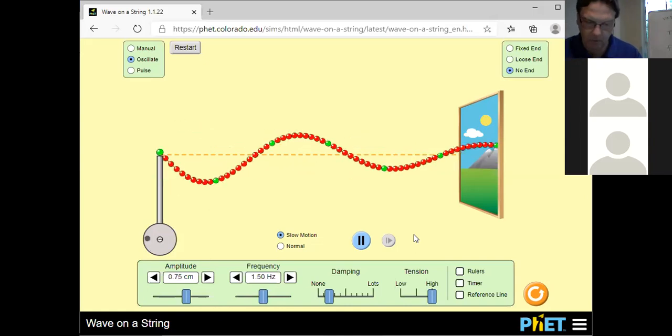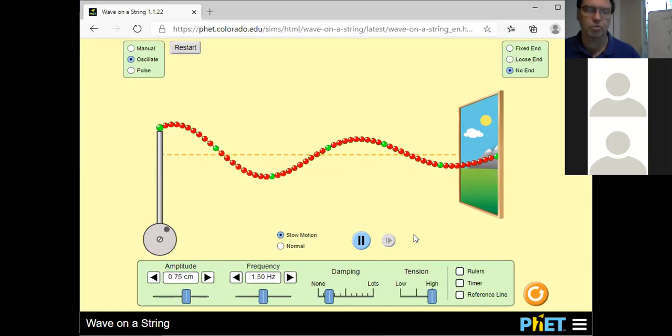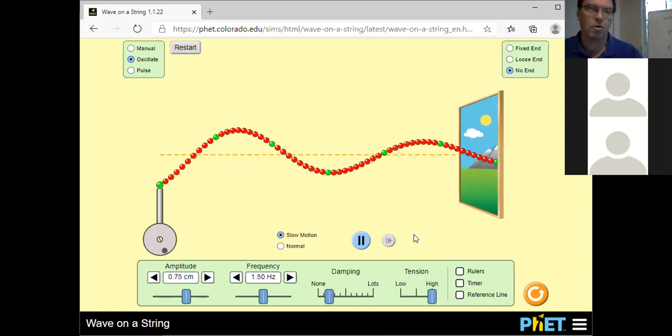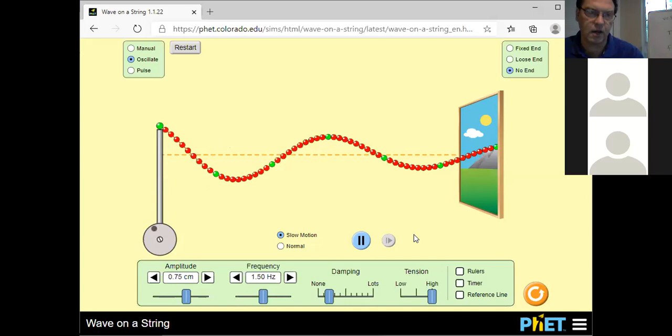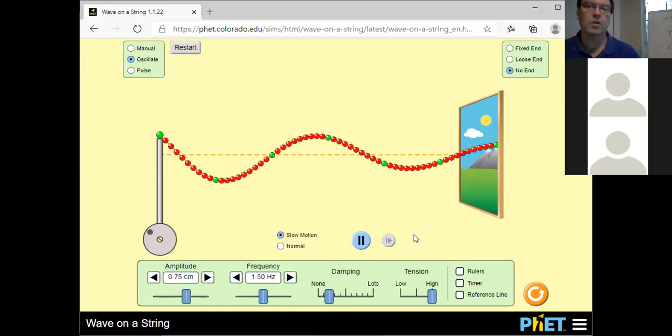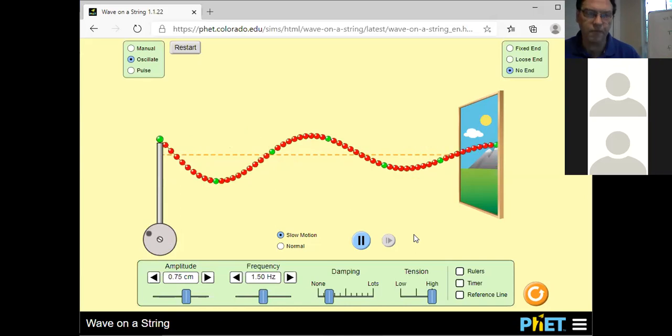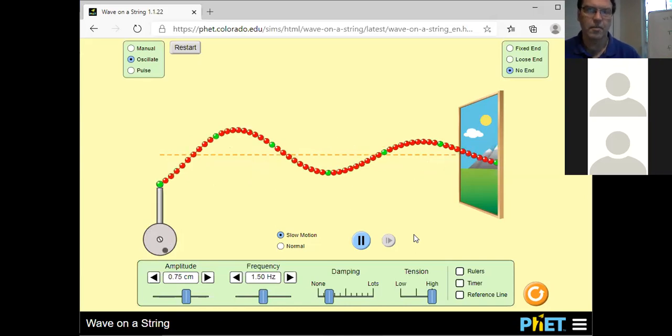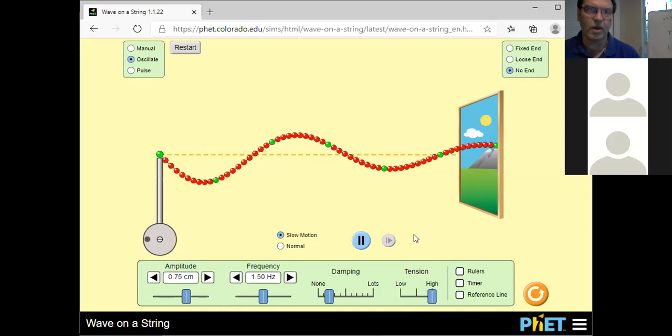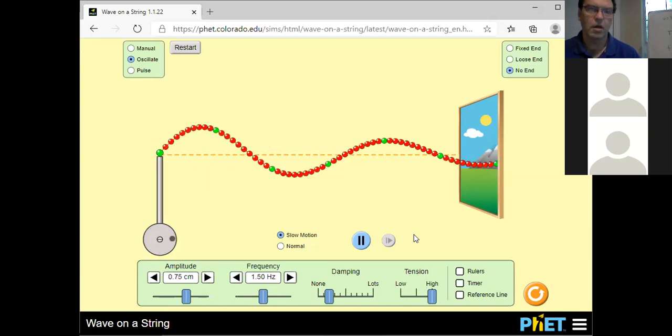So the amplitude is going to control how far up and down the oscillator goes, and that will control the height above the horizontal dash line, which we call the wave axis, and below the horizontal dash line. So the greater the amplitude, the greater that height.